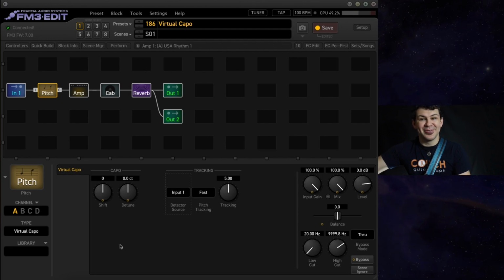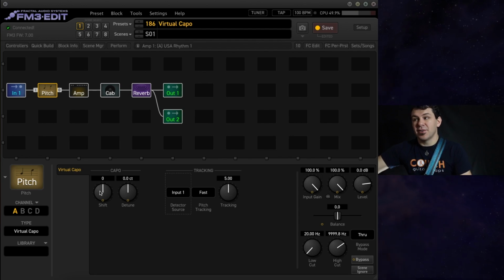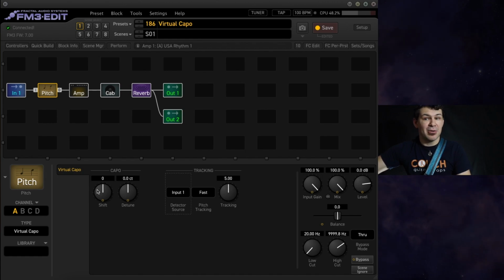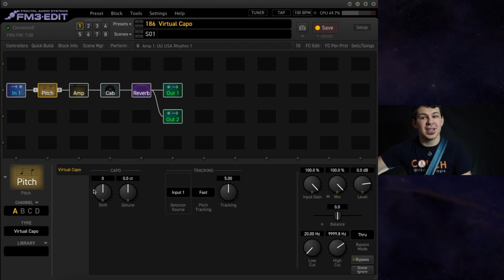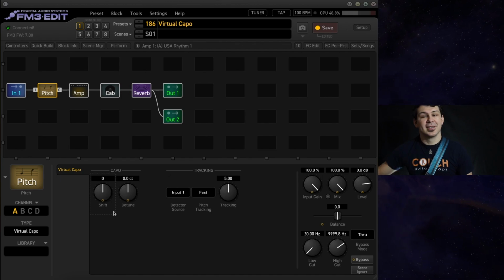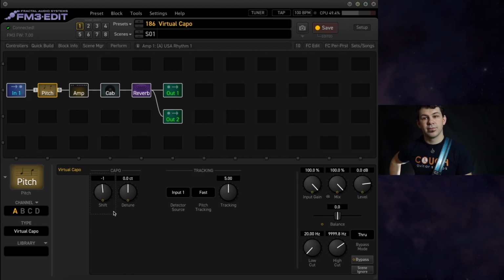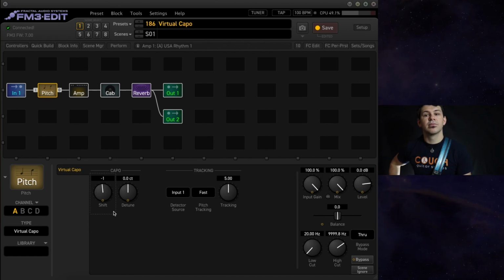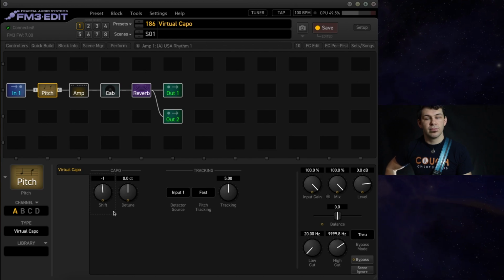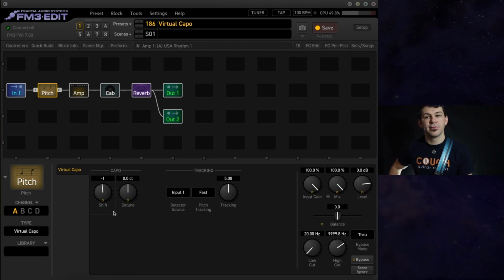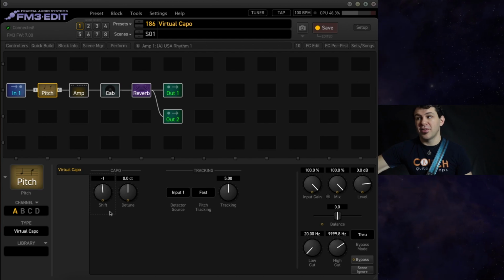Now for the fun stuff. We're going to dive into the shift function. You can go up or down in half steps. Very powerful, up to 2 octaves in either direction. So, here's our E chord from the beginning. Pretty powerful right off the bat.